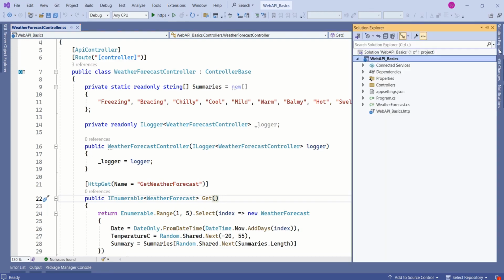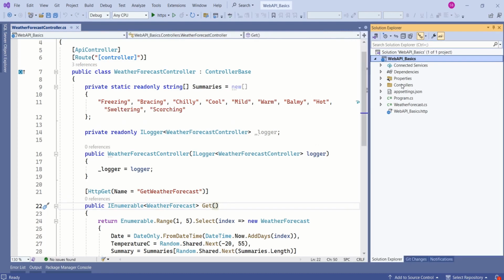So let's go ahead and create our own controller. See, here we have the Controllers folder. This is the folder that we are going to use because this folder will have all the controllers. Now, we already have this WeatherForecastController. Later we can delete this controller. For now, let's keep it as it is.